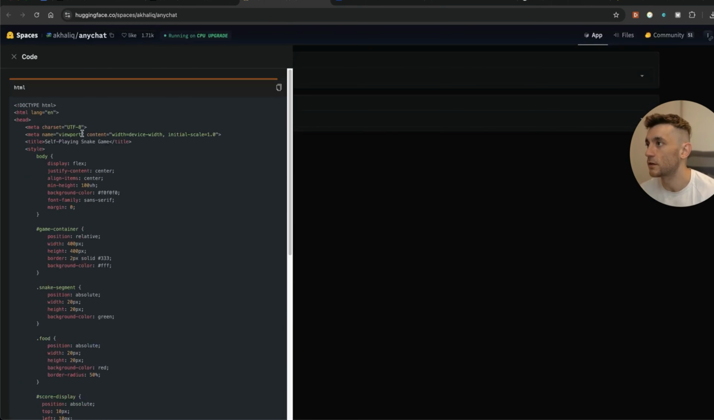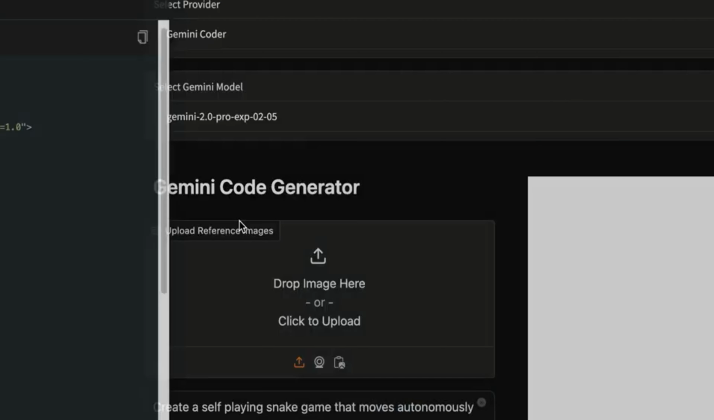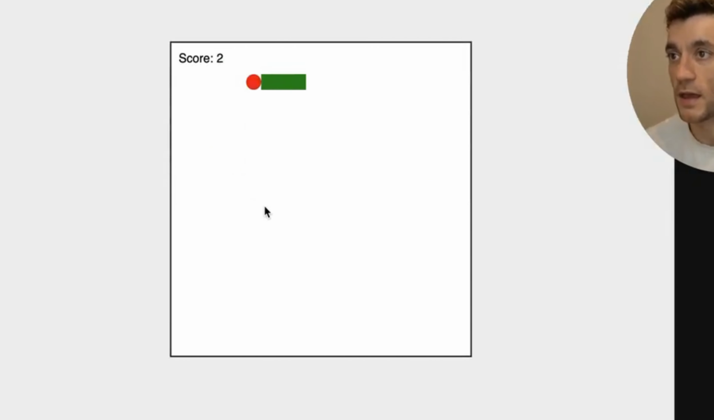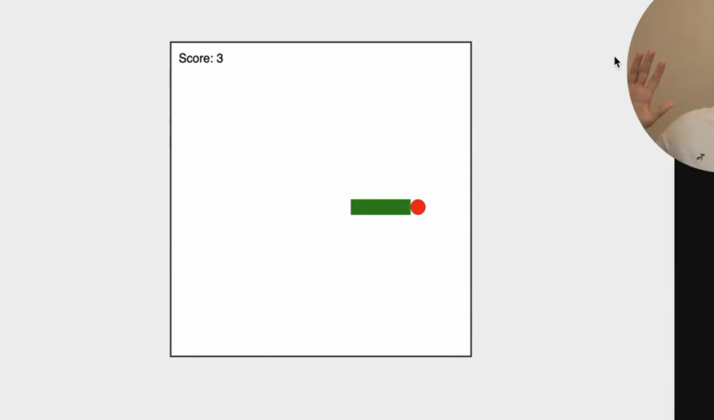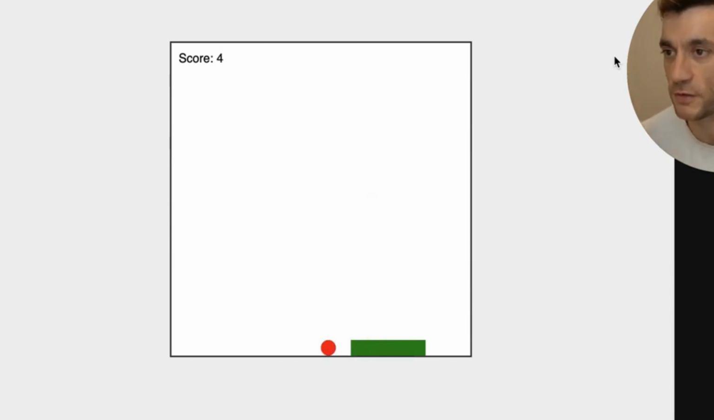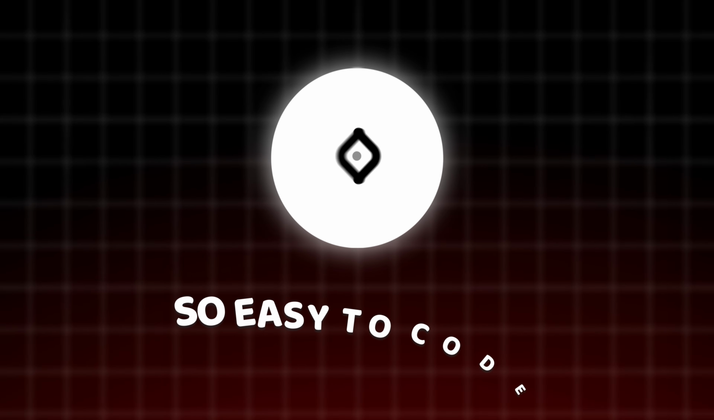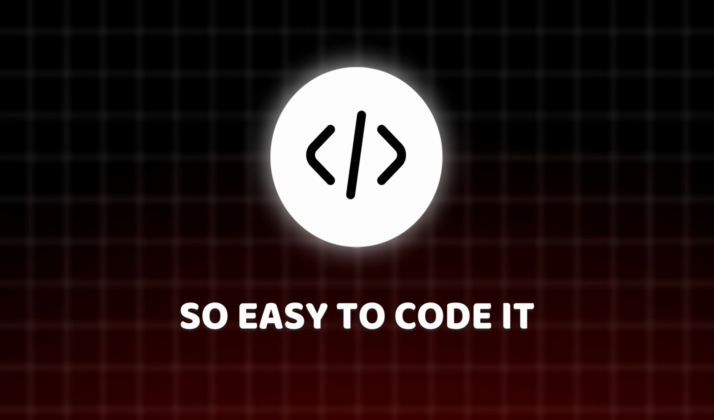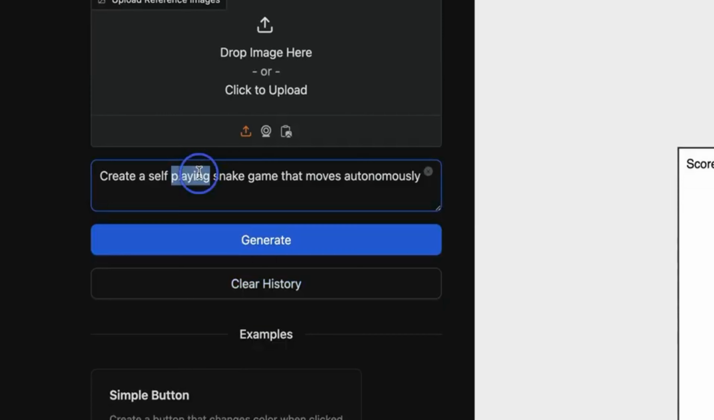So you can see inside the code here, it's titled it self-playing snake game. And now we have the game that plays itself as snake, right? I'm not touching the keyboard or anything like that. It's just playing itself. Pretty crazy stuff. So easy to code it. Literally all you did was give it a little prompt that said this, right?